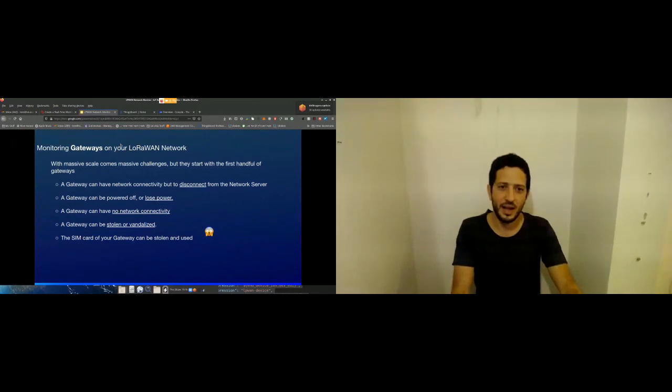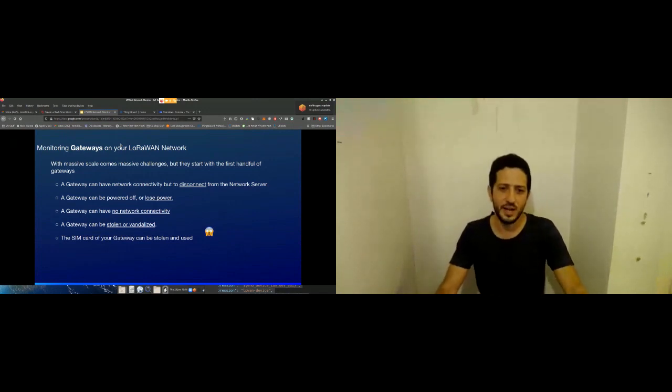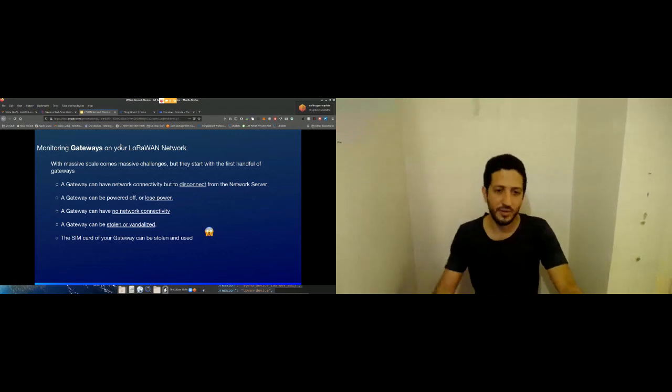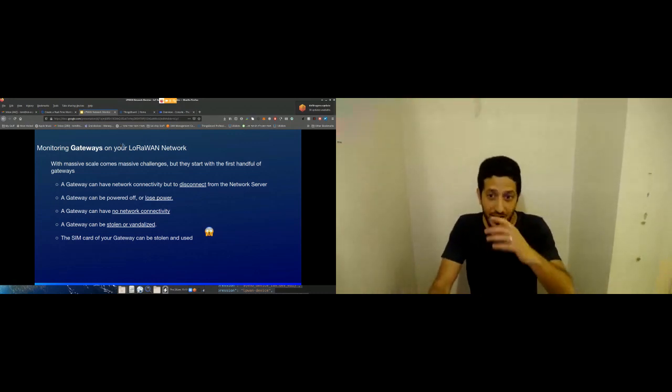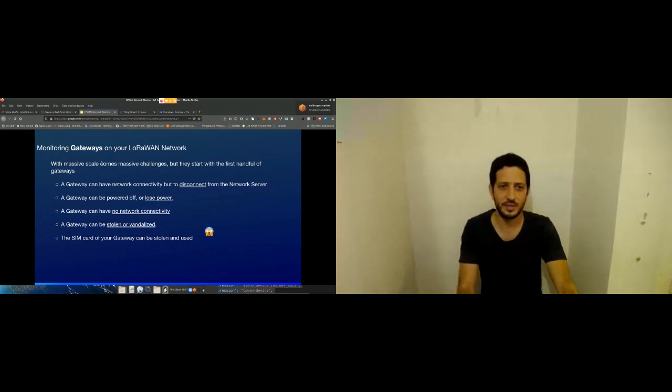When we're monitoring the network, we should also consider our gateways. We can't always have redundancy of gateways, so our gateway becomes a big single point of failure. There are different things that can happen to a gateway. It can get disconnected from the network server while it might still have network connectivity. It can lose power. It can have no network connectivity at all. It can be stolen or vandalized. And your SIM card might be pulled out and used by someone else. So we really need to keep track of those gateways.